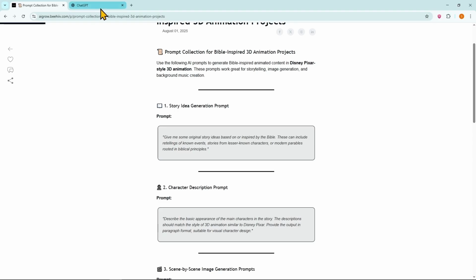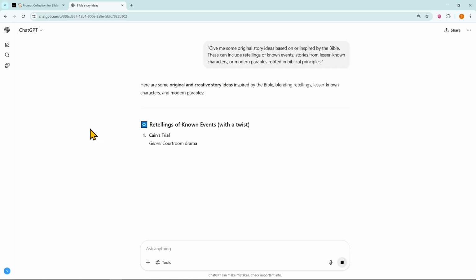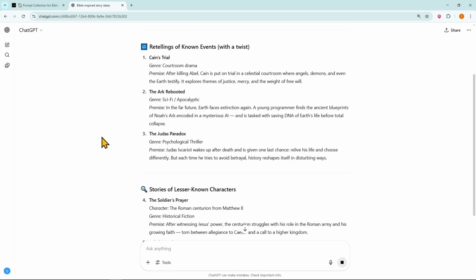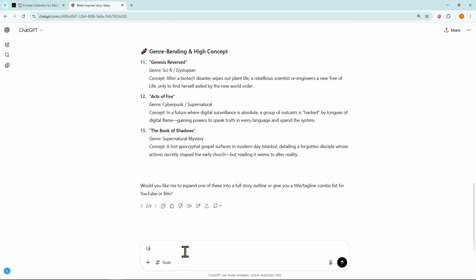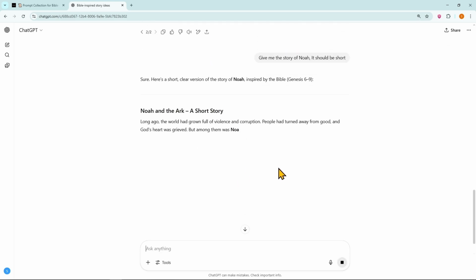Story creation. To get story ideas from ChatGPT, copy the first prompt from the blog. Open ChatGPT, paste the prompt, and you'll get multiple story ideas you can use. You can also share your own idea, and ChatGPT will write a complete story for you. In this tutorial, I'll keep it short, but I recommend writing a longer story for better results.